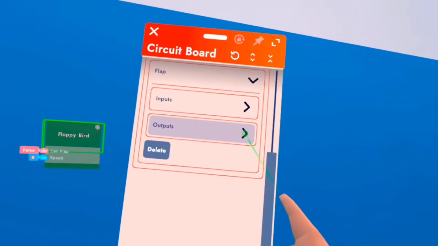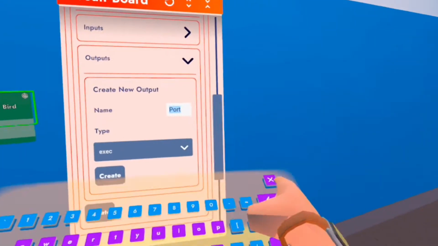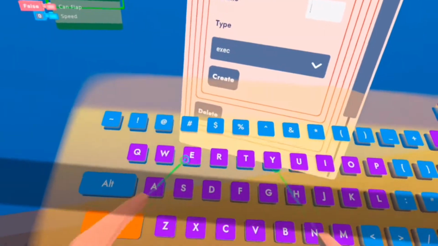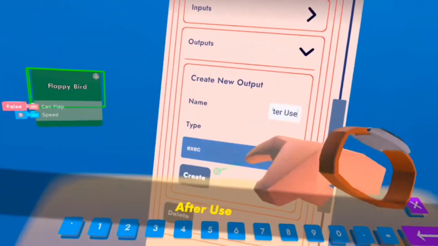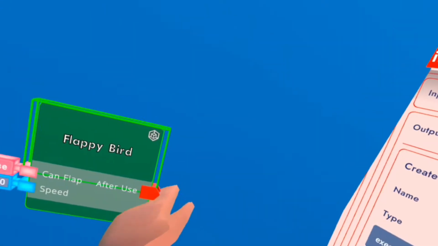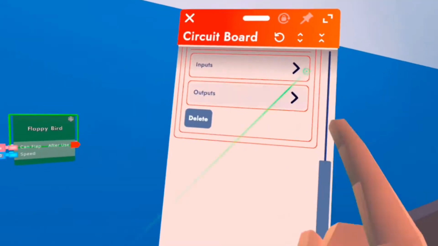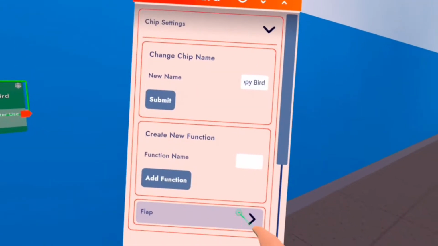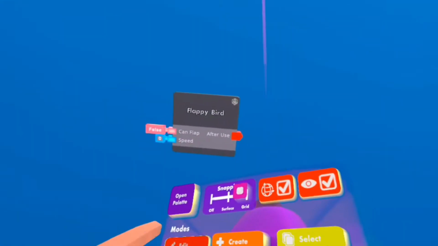Now finally we're going to close this input tab and make an output. And this output is going to be called after use, and we're going to keep it as execute. And I'll create it, and now there's an execute output here that says after use. Great, now we have all our inputs and outputs. We can just close this configure menu, and we can start actually editing the chip.